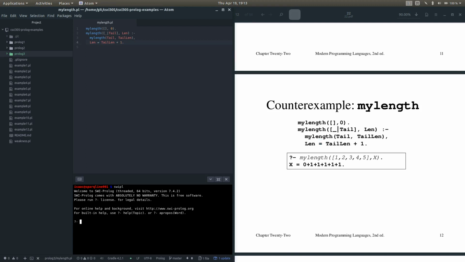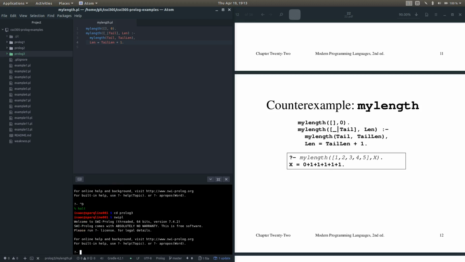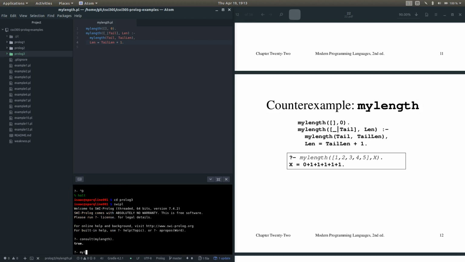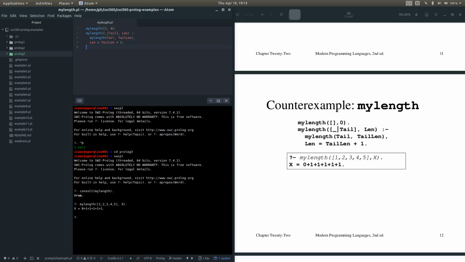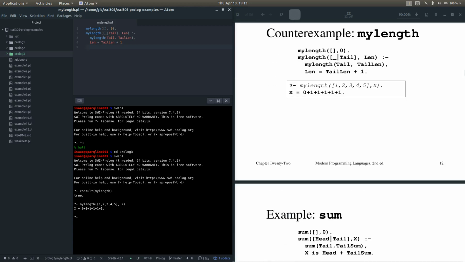Oh, I actually need to get out of that, and we'll say Prolog 3, and then run SWI-Prolog again. And we say my length 1, 2, 3, 4, 5, X. It gives us, as we see on the screen, right? And that should be expected by all means.